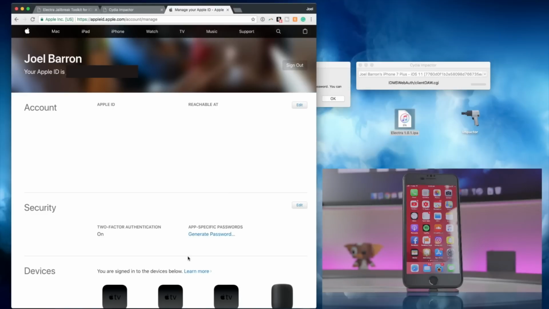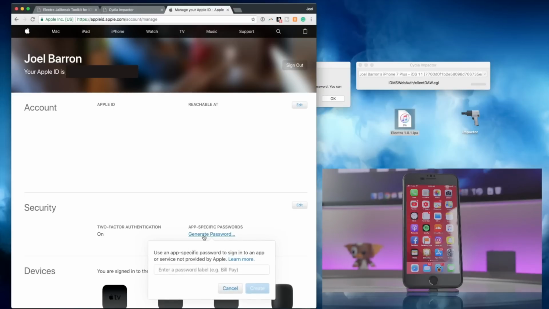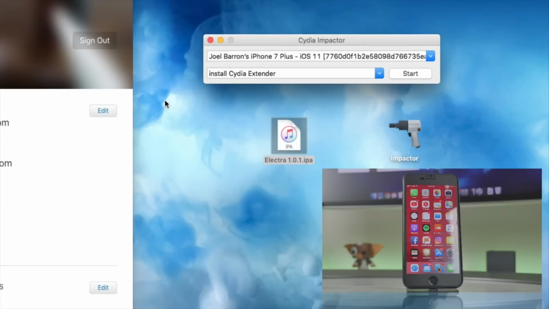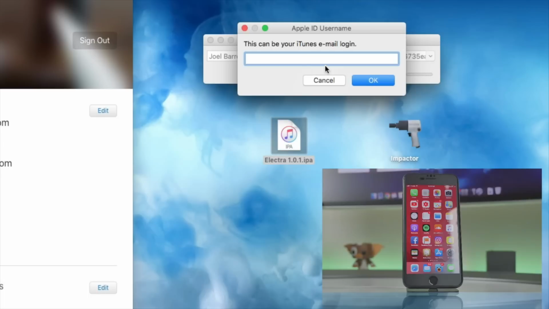But we'll go into the part where it says security and then app specific passwords. Right here, simply click on generate password and then we'll enter a password label. I'm just going to name it Cydia. Now it will of course generate a password for you, and this is the password that you'll use to sign into Cydia Impactor. So we can head over to our Cydia Impactor once again and then drag over the IPA again and then sign into your Apple ID email. And then when it asks for the password, this is where you'll type in that generated password that we just created.